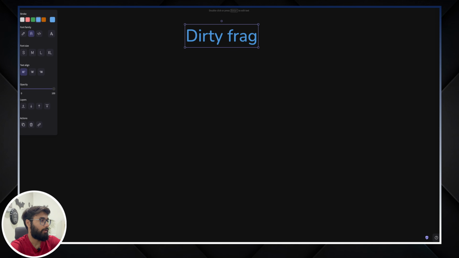Hey, so today we are gonna look at Dirty Frag. This is a vulnerability in which the kernel allowed network packet fragments to reference protected file page cache pages. Before going into it, let's first understand all these things step by step, and then we will go through the whole vulnerability.